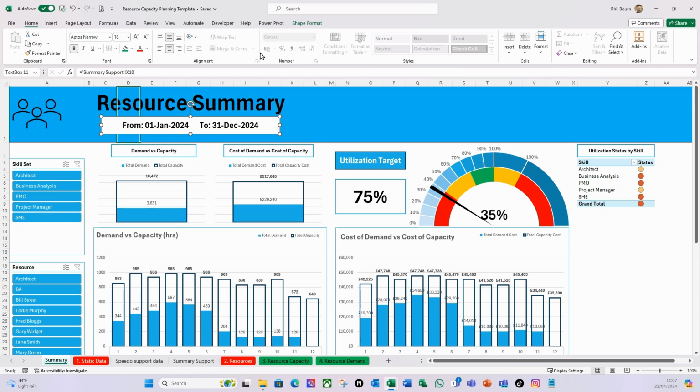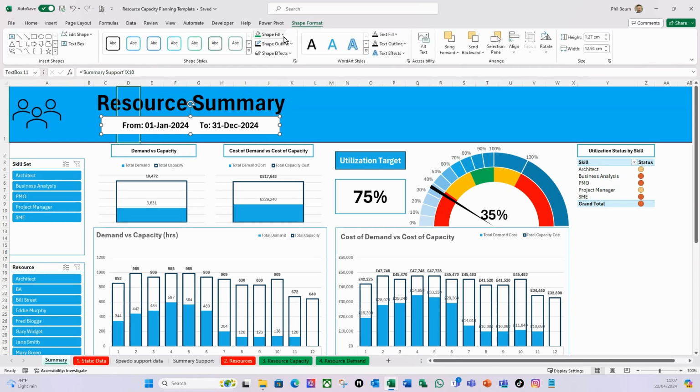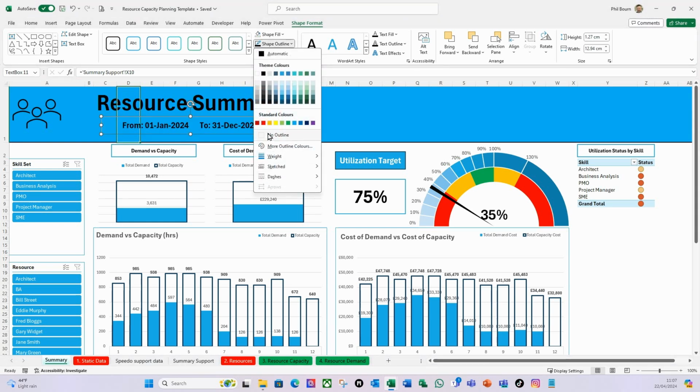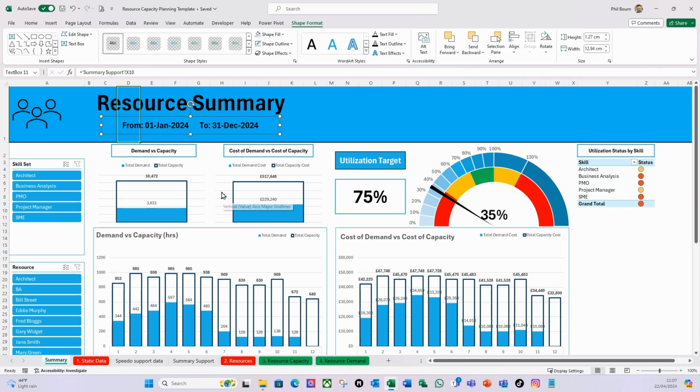Yeah, that works. And then as far as the format of the text box, I'm going to go no fill and no outline. And then I'm just going to use my arrow keys just to move it on the screen like so. Wonderful. I think that works for me.